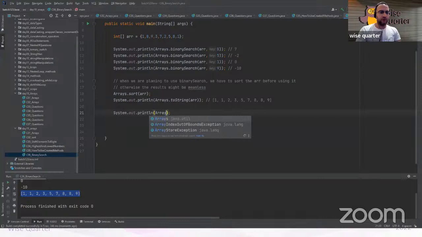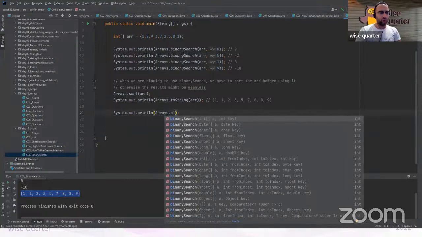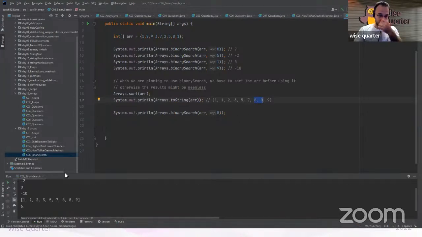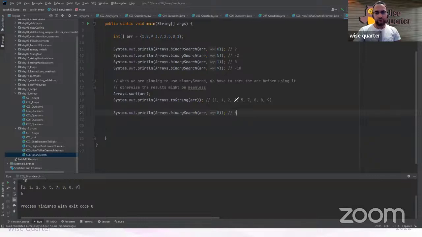Arrays.sort, binary search. I will search in the array, and the value will be 8. We have two 8s, and the result is 6 now. Let's see what's happening. 1, 2, 3, 4. The middle element is 5. Binary search will come here and see 8 is higher than 5. Since it is sorted, it should be on the right side of this part.